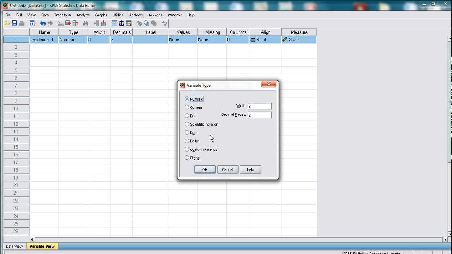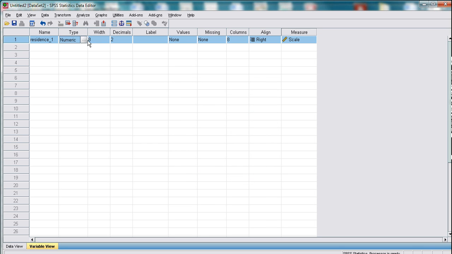If we wanted to use alphabetical characters, for example, and we wanted to type out text instead, we would use string, but more often than not, you will be required to enter your data as numeric data. And of course, this dialog box for variable type gives you several other options of data types that you can use. You can also change the width and the decimals from this window. So I'm going to leave it at numeric since I'm using numeric codes, 1 for off-campus and 2 for on-campus.